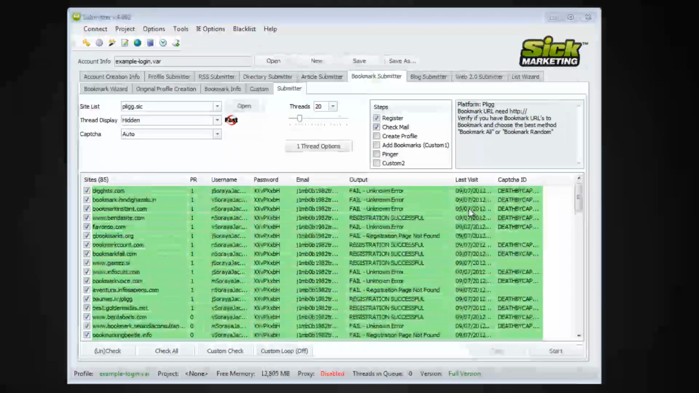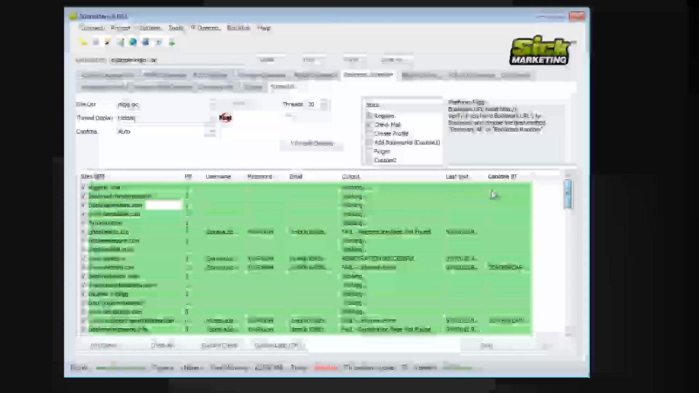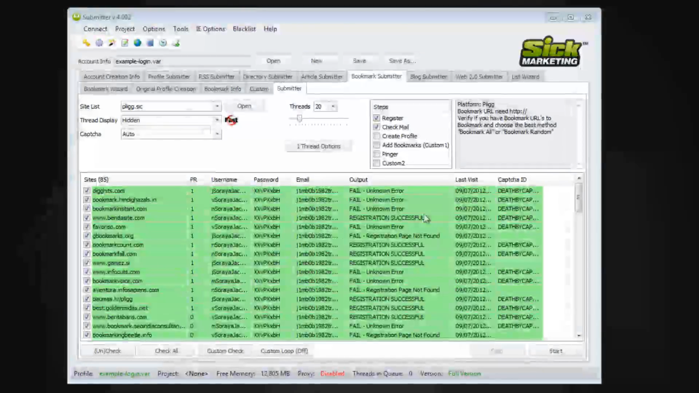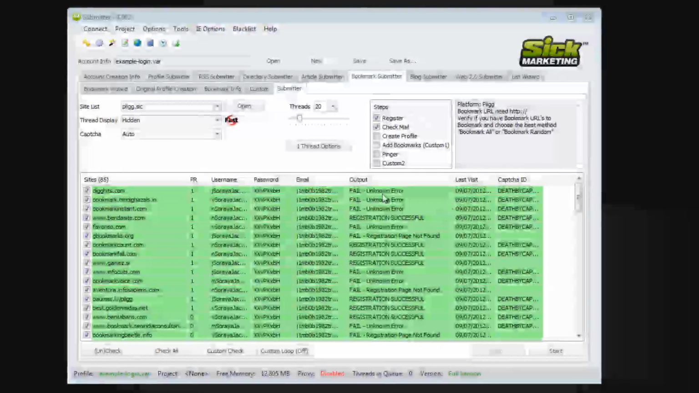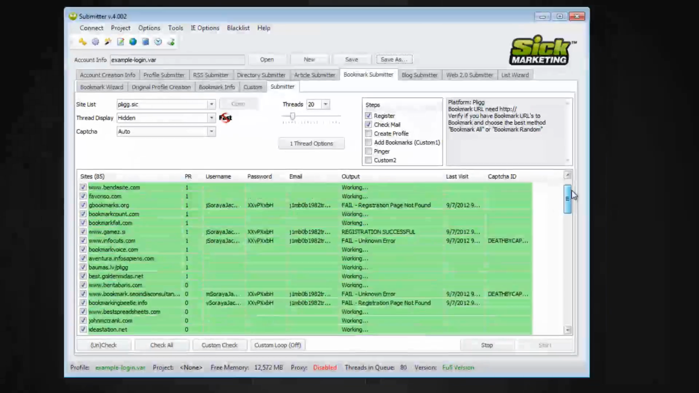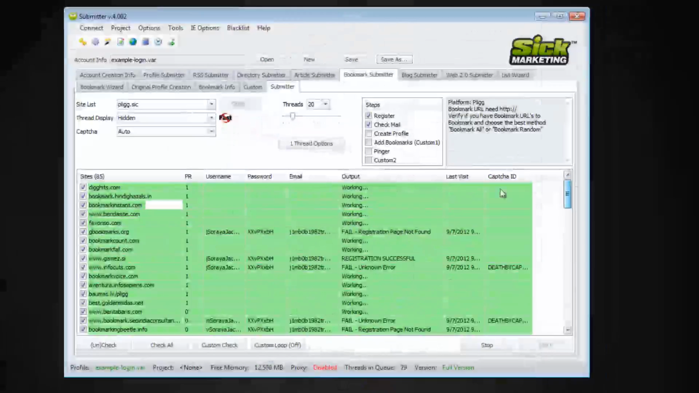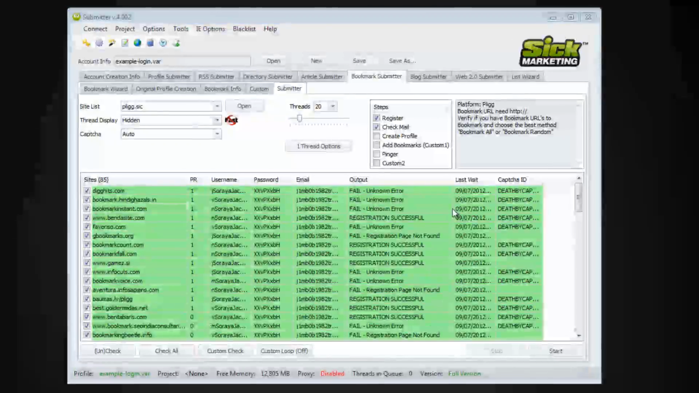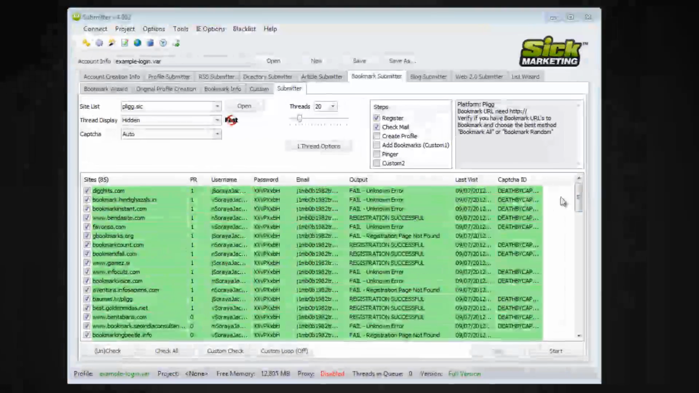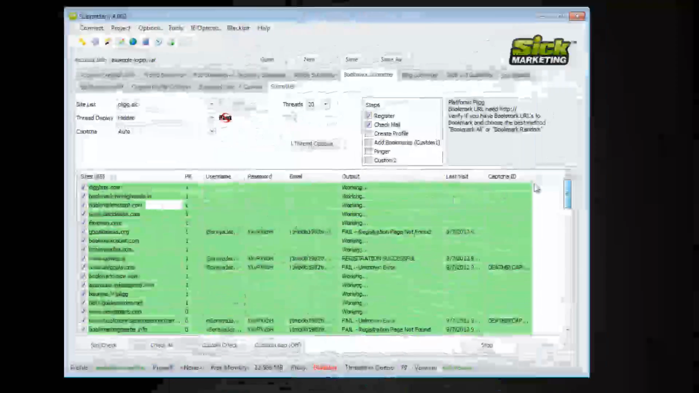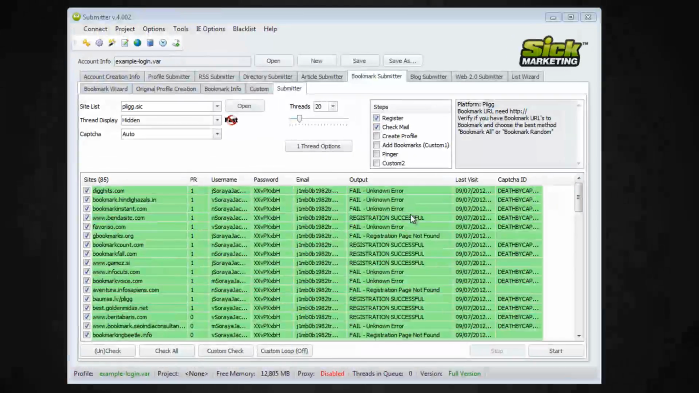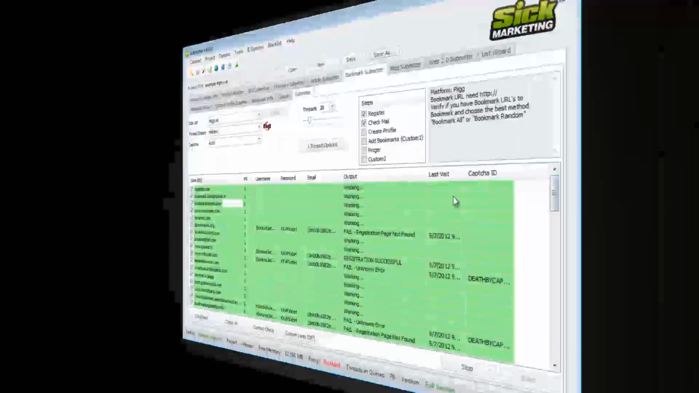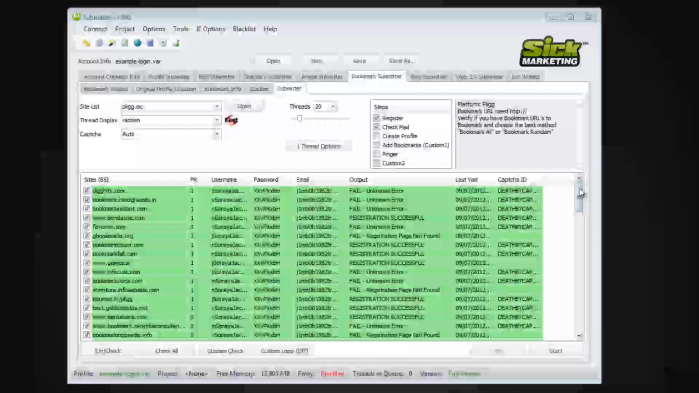The registration form not found, and email in use, obviously because this account's actually been used. I'd probably retry the registration page not found, so I'd right click, uncheck all, just quite simply highlight these, check them, and then run them in visible mode with a bit lower threads, maybe 10. Basically what this would do is open up the SICK browser multiple times, however many threads you've got, and just process them to actually see if the registration form is there or not. And that's pretty much it.